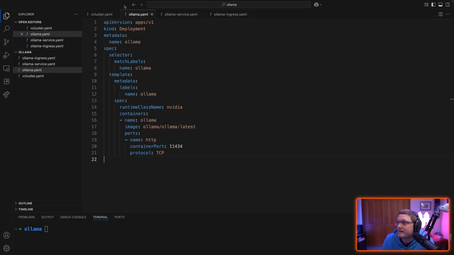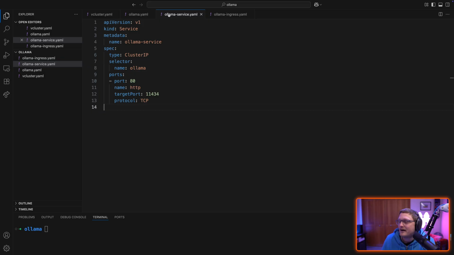And then here's our deployment for Ollama. We're just going to use the Ollama Docker container, and we're going to tell it to use the runtime class for NVIDIA. We're going to create this in the virtual cluster, which is actually going to see that runtime class. But we still need to say, hey, use this one in case there's not a default that's already configured. That way it'll use a GPU.